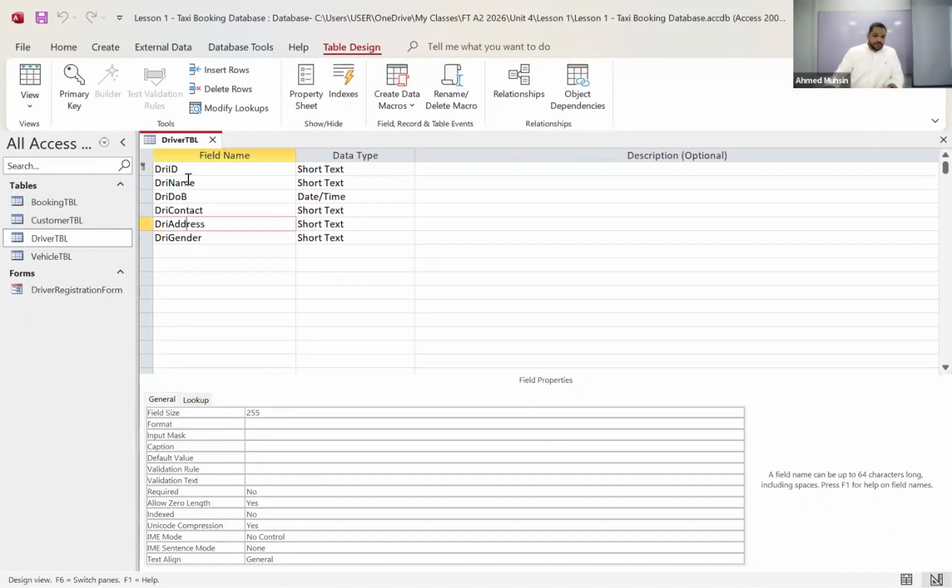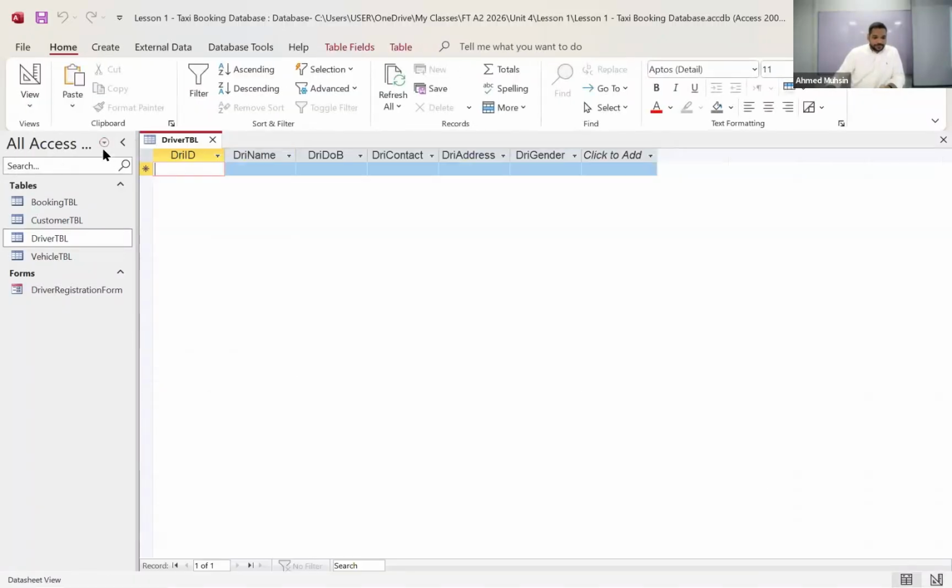One more question. Driver ID is being made the primary key. Can you all remind me again, why do we need a primary key? To uniquely identify every record. For me to identify a driver, I will be calling his ID, driver ID. Everybody okay with this? So every table must have a primary key field. Okay, everybody. So I'm going to go back into data sheet view.